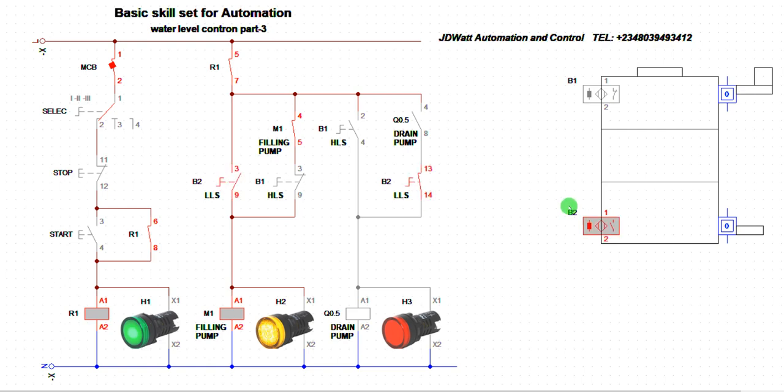Once it's activated, look at it here. Water keeps filling because this one is still on. Water keeps filling until you get to this maximum set point and it will be activated. Look at it. I represent these two here, so I want to operate them for you to understand that this one is responding. So let me operate it now.